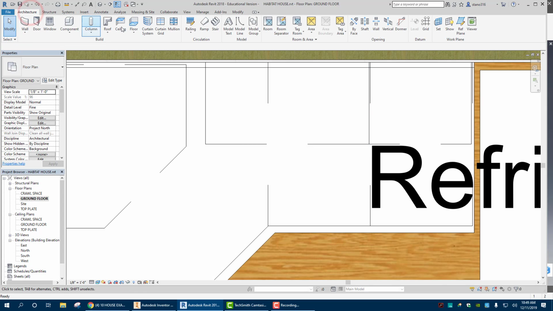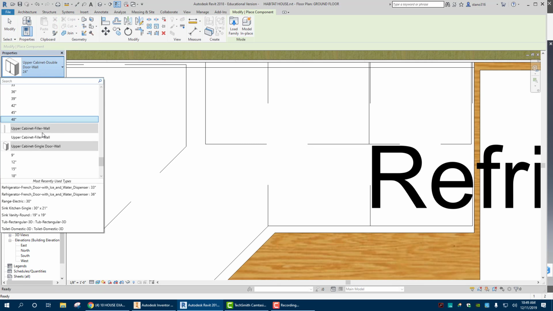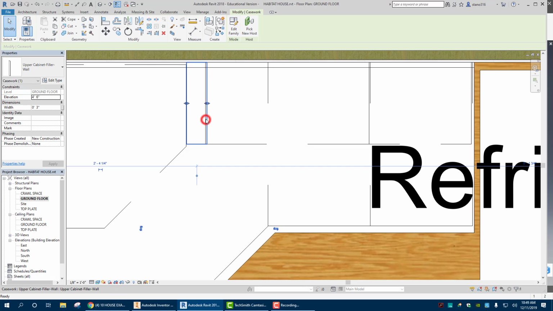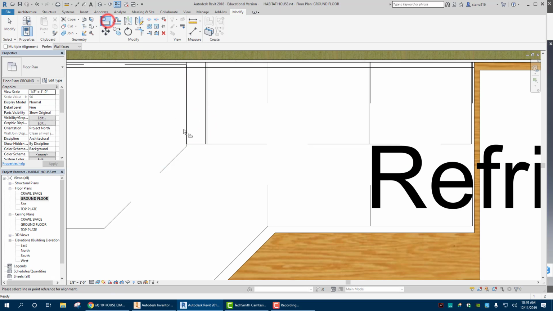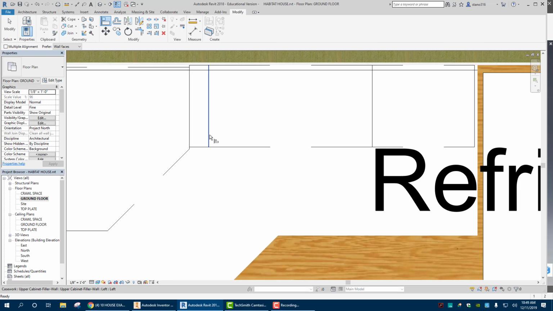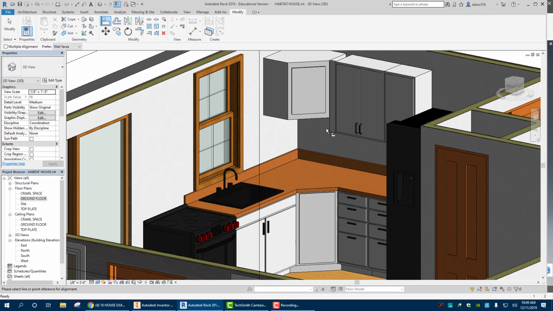So we go architecture, component, and then we're going to see an upper filler. I'm going to click this, put it on the back wall. Now what you'll notice is that the filler strip is slightly too big. I can do the align tool, line it there with that lock, and this with that lock. So now let's take a look at what we have here. It looks like we might have some slight issue that we've got to fix. There you go, filler, cabinet, and that's pretty much in.